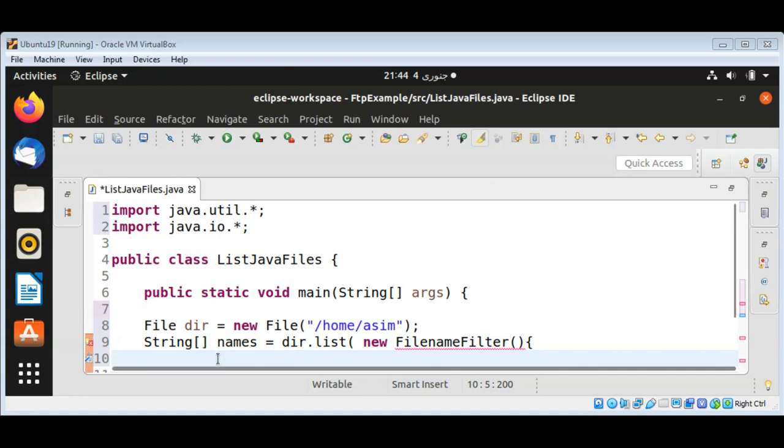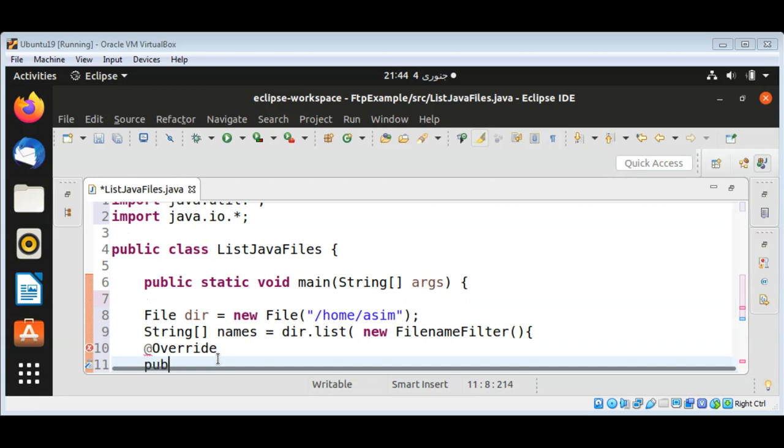And we are going to override this abstract method using the Override annotation, and then public boolean accept. And pass in the argument File, which is a directory, and the second one is a file name.